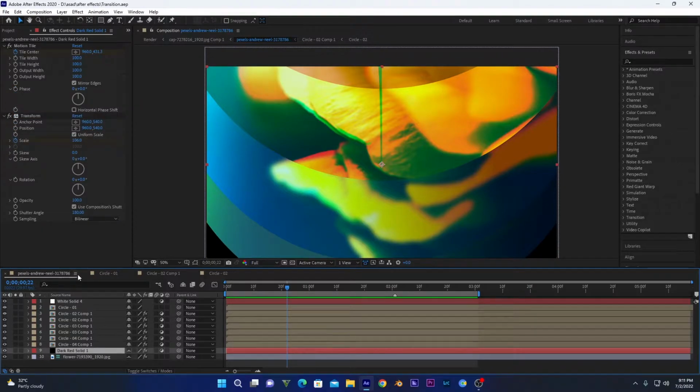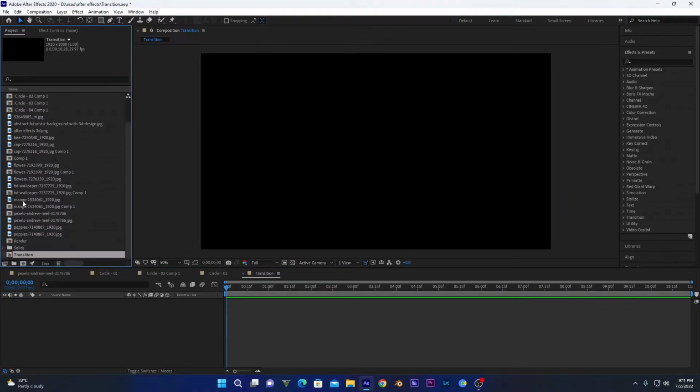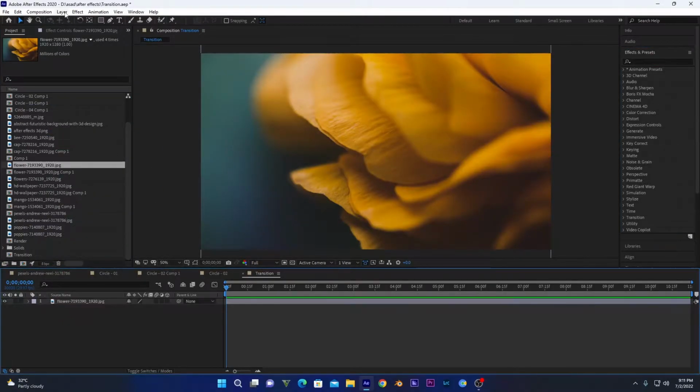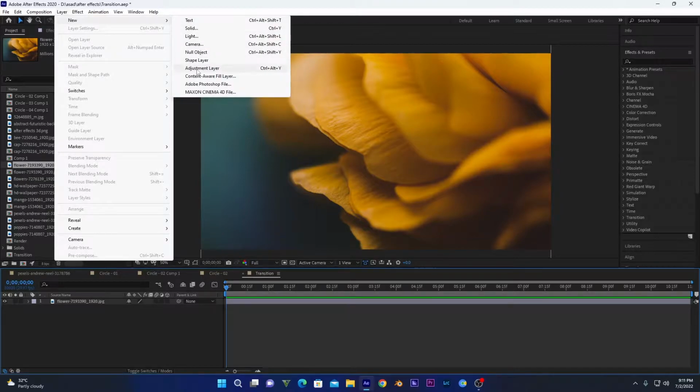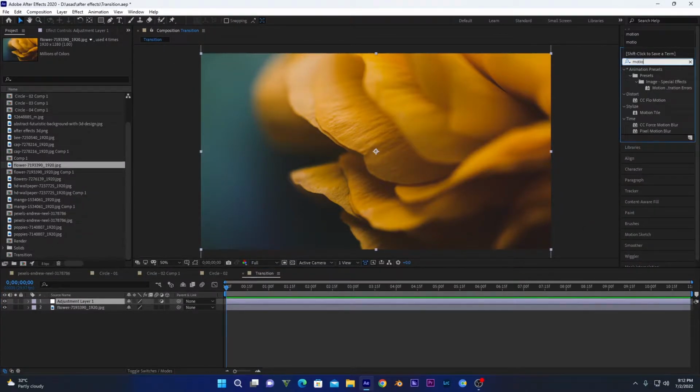First of all, we will create a new composition. You can select your resolution as you want. I will name it transition. Drag your footage here in the project menu. I will use this image. Now we will go into layer, new, and create an adjustment layer. Here we'll add an effect, motion tile.